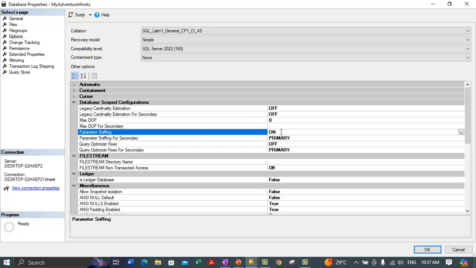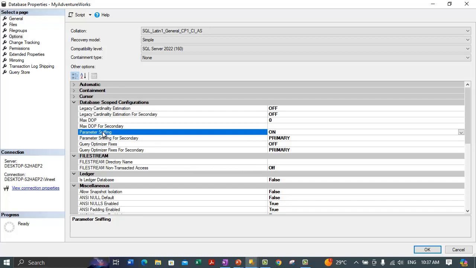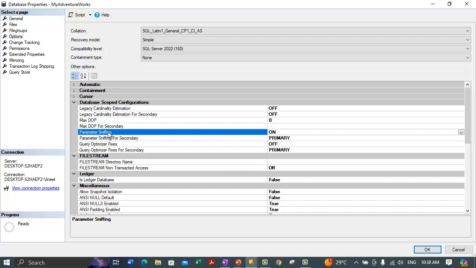This setting enables or disables parameter sniffing on the primary database servers. We have the same setting for secondary servers as well. We will talk about what parameter sniffing is in our upcoming video, so stay tuned.